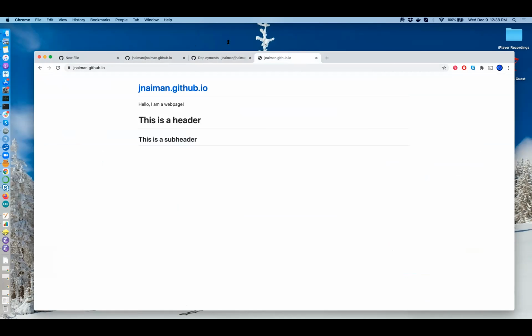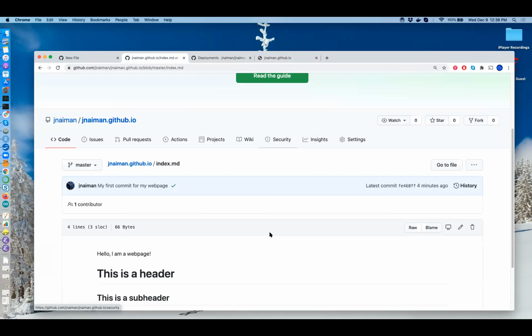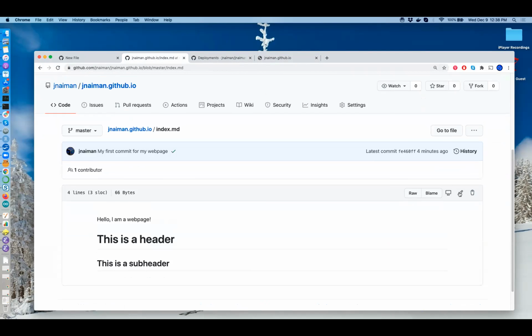Okay, so let's do a few more things. So I'm gonna go back here and let me go to my index.md file. Okay, so this is all fine. But what I want to do is edit this file, right? So we've made some text, we've added headers, subheaders, but let's continue on.